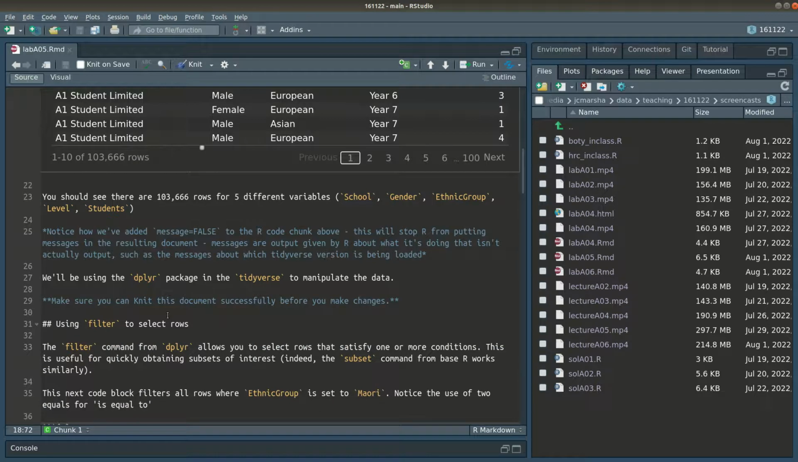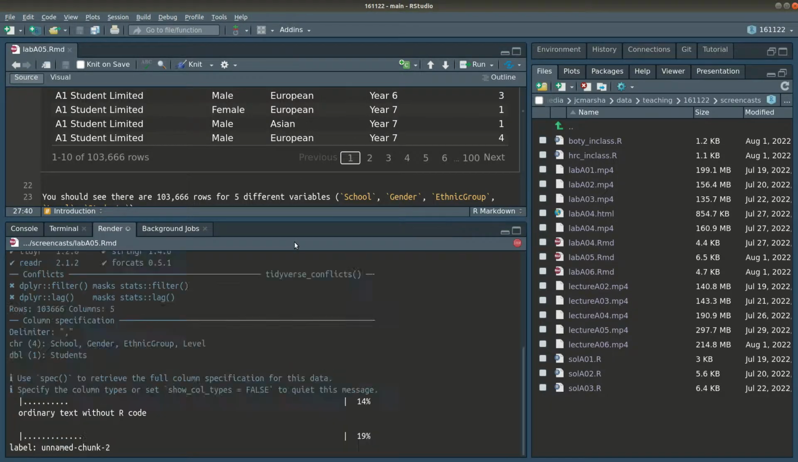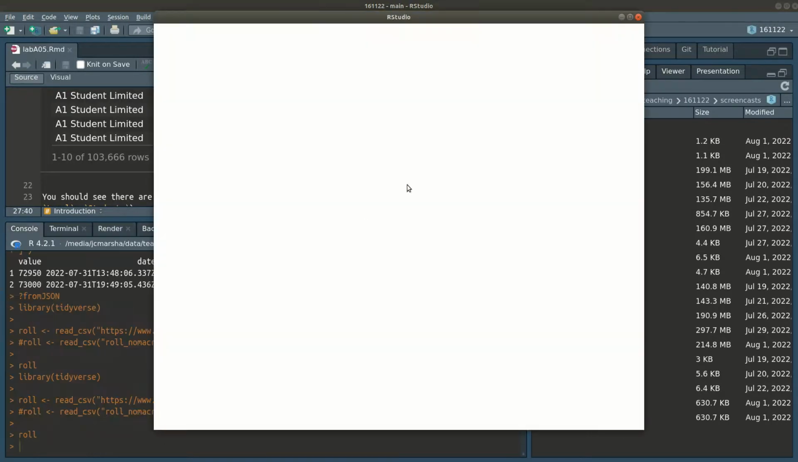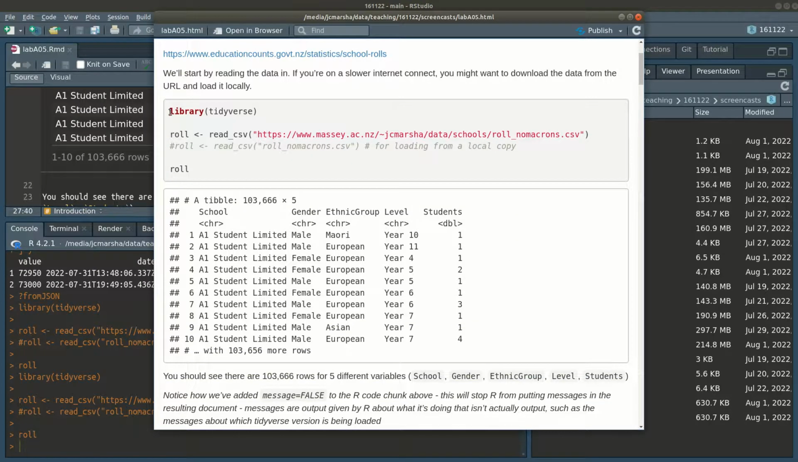So we're going to start by making sure we can knit this document successfully before we make changes, just to make sure that any changes we make that break the knitting are then our fault. So let's just check that. It seems to have rendered correctly, and we can see in particular that this code chunk doesn't have the usual output from library tidyverse and from read CSV.